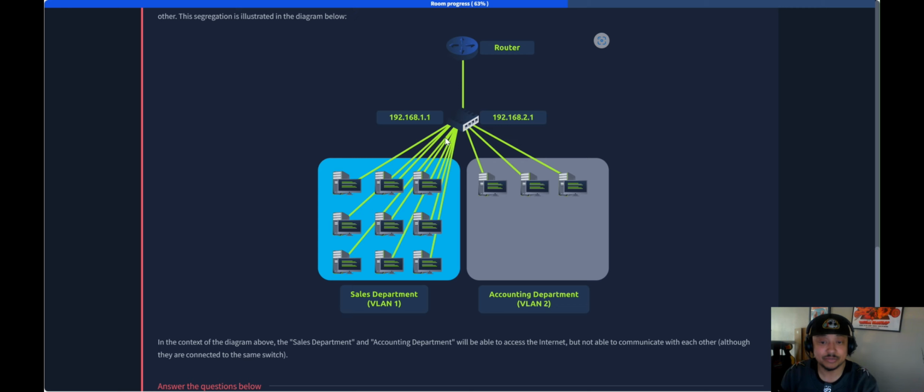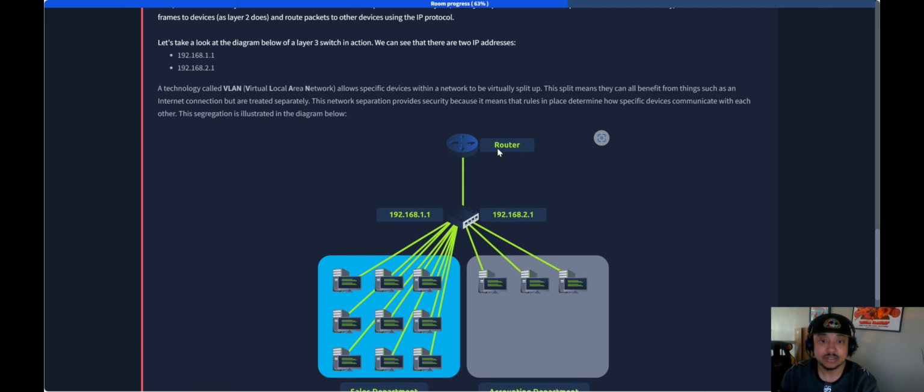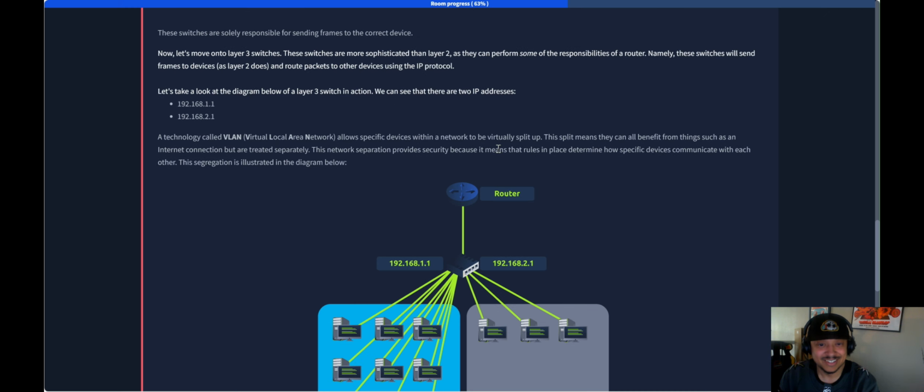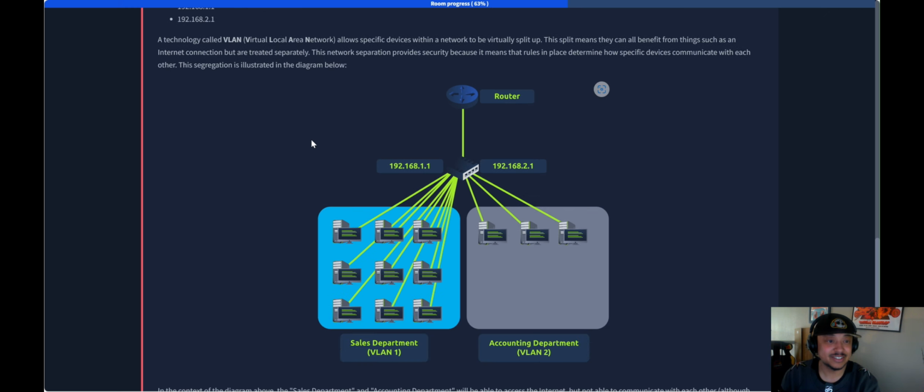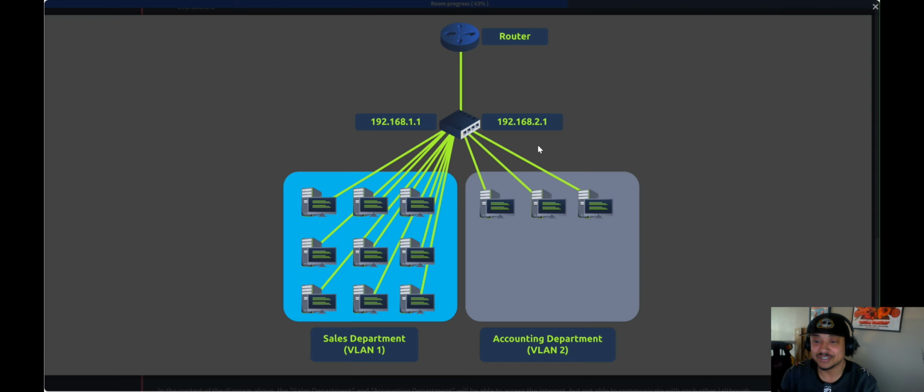You have the sales department, which is going to be on VLAN 1, designated by the 1 in the octet, and the accounting department, which is VLAN 2, which has the 2. They could be on the same floor, right next to each other, adjacent cubicles, but how this is being segregated is just how the administrator wants to administer their network.